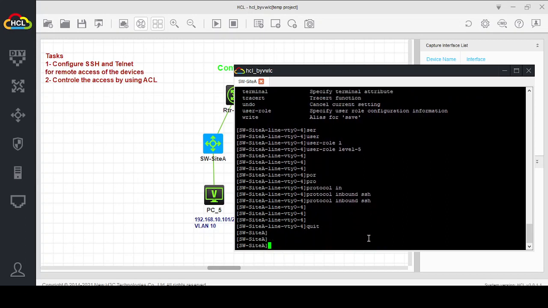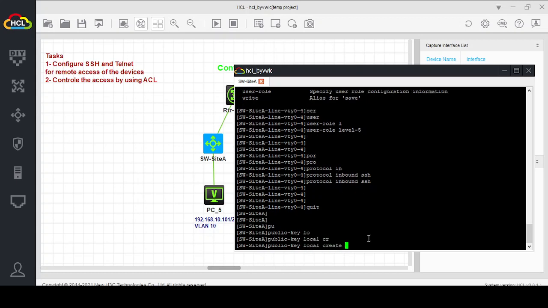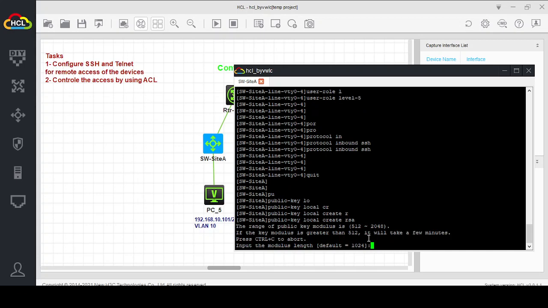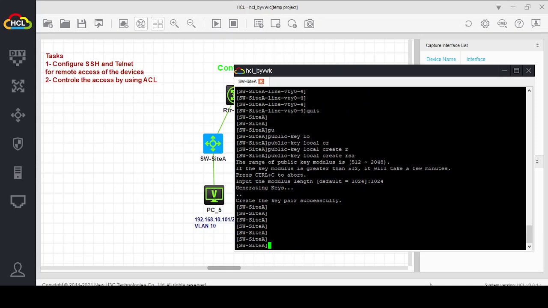We will create the public key: public-key local create rsa. By default, it will create a key of 1024 bits. It is done now.